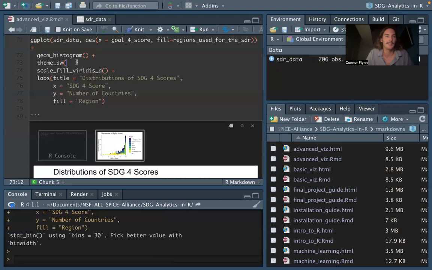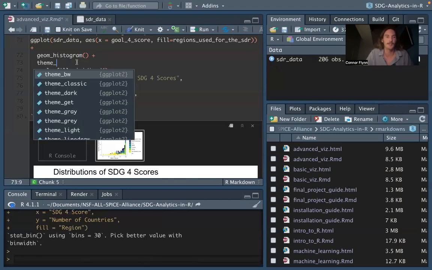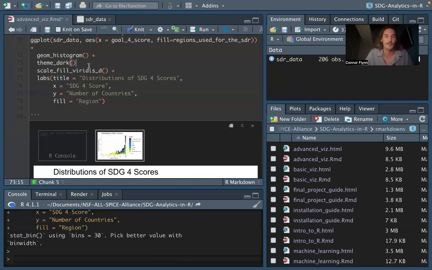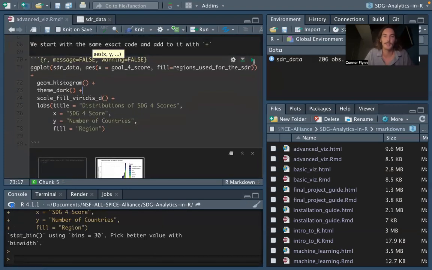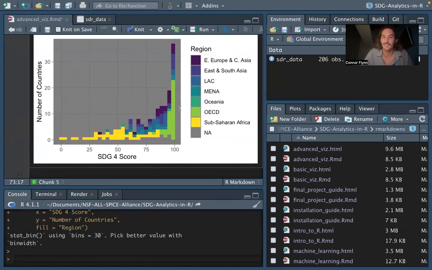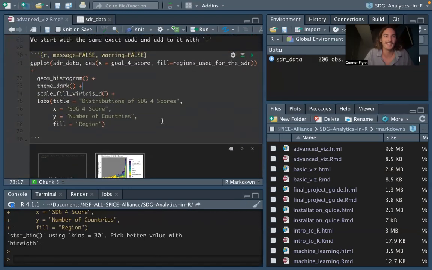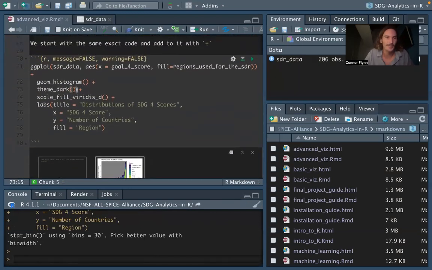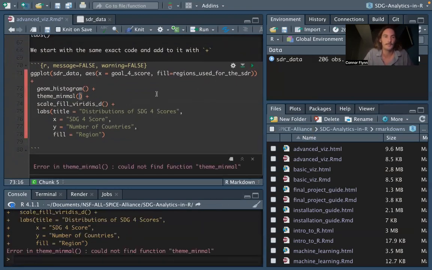Let's go ahead and delete this again and try another theme with theme_dark. We'll add our plus to connect the code. Now we have something that looks like this, also kind of interesting. So I encourage you to jump in the code and play with those themes and see the differences. And I'll go back to theme_minimal. A little typo there, theme_minimal.